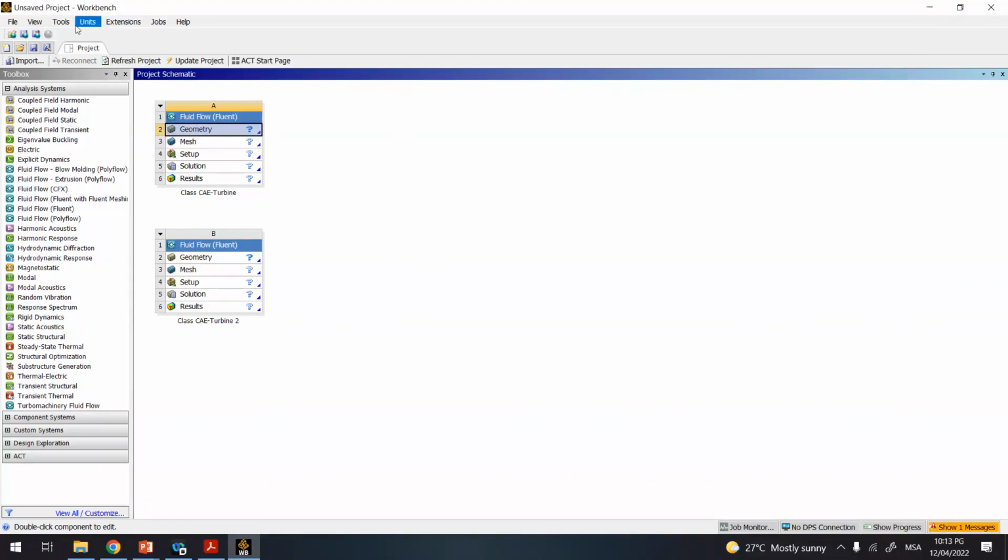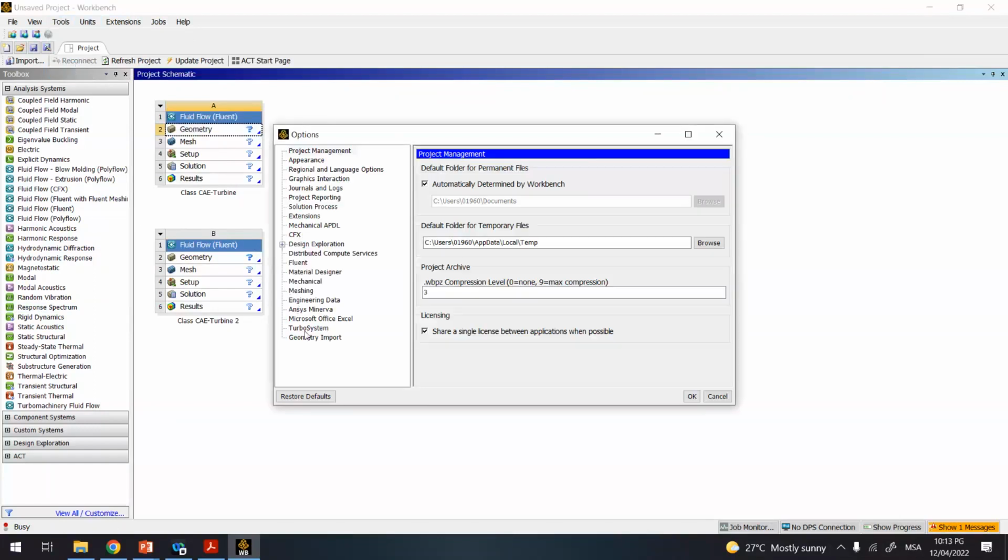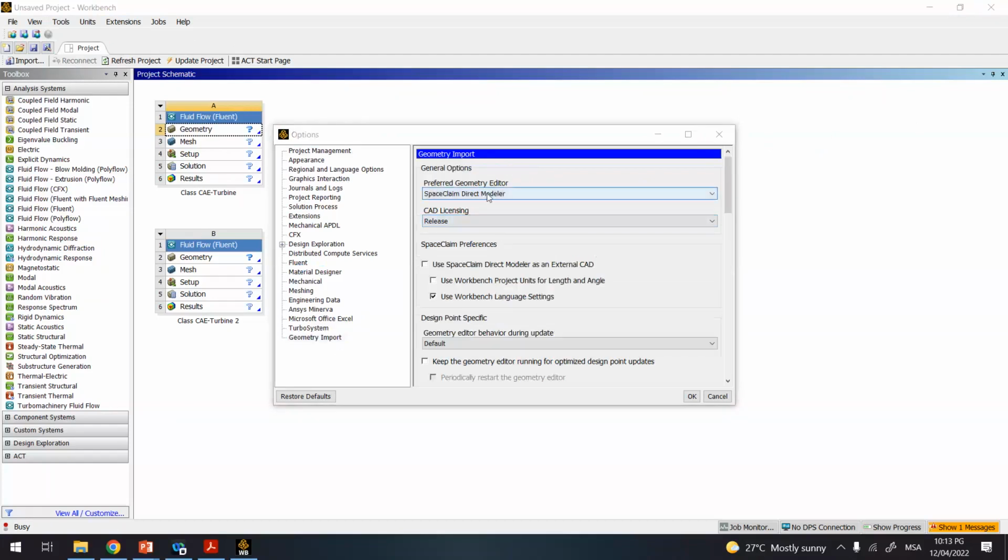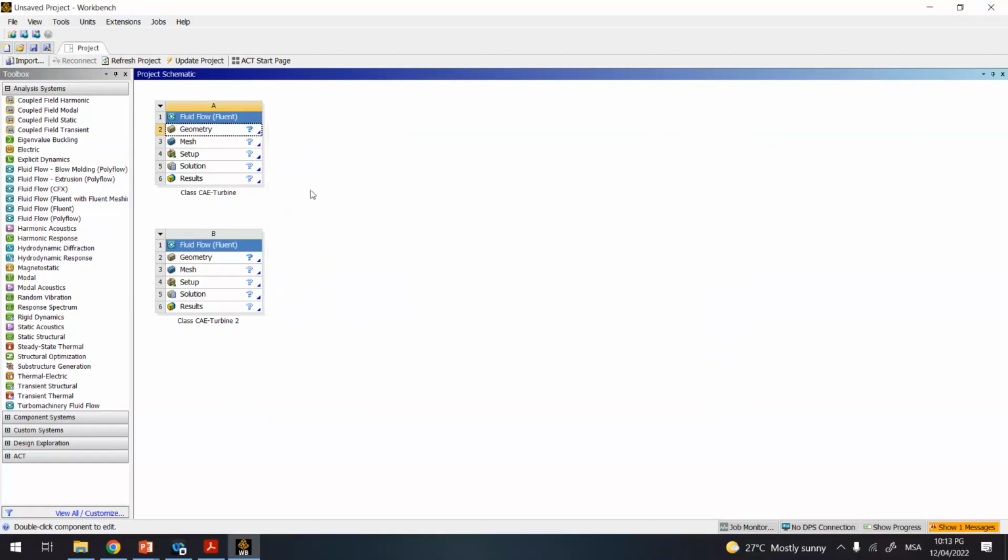So you can choose tool option under geometry ini. Okay, under geometry, change from space claim to design modeler. Okay, you click okay. Right. So kalau kita buka semula geometry ni, dia akan start dengan design modeler lah. Starting design.